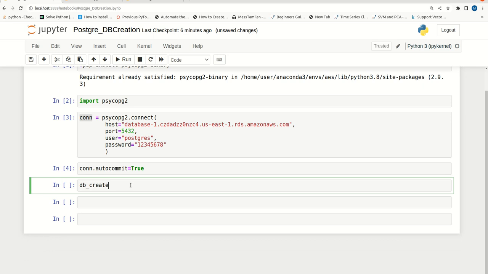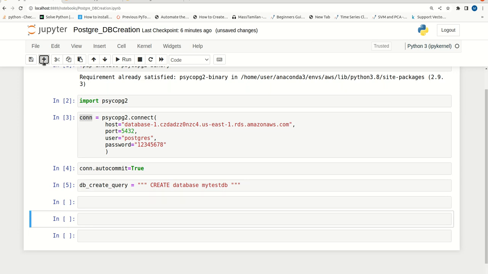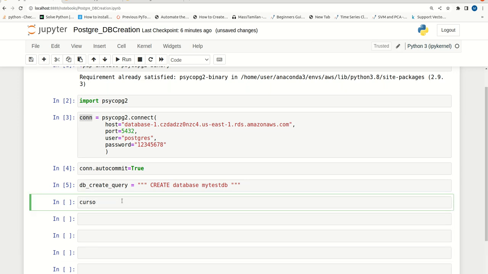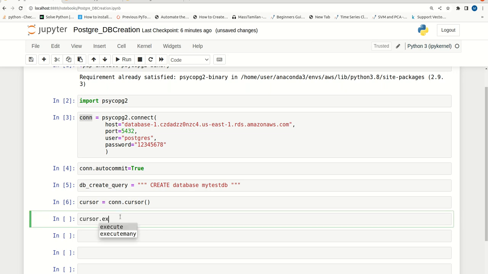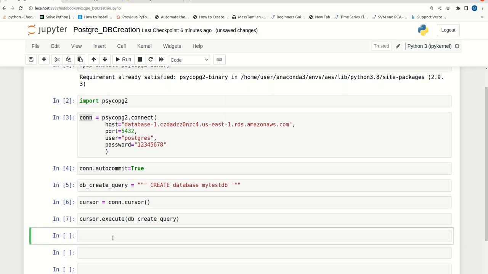We can create a DB create query, which has a create database statement and the database name. Currently I will give my test DB. This is my query. Now just create a cursor. The cursor can be created. Now we can execute the query, very simple. Execute the DB create query. Okay, I can close the connection.